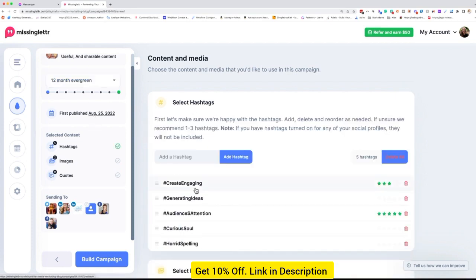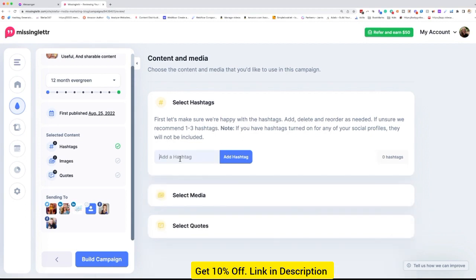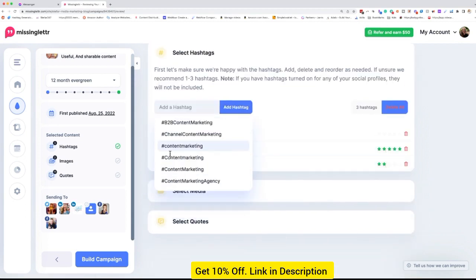Next, we're going to go to hashtags. Now, Missinglettr automatically puts hashtags together for you. A lot of times I will get rid of those hashtags and I will add my own. All right, so I just added 3. There we go. I have 3 here. One of them's ranking really well, which is great.